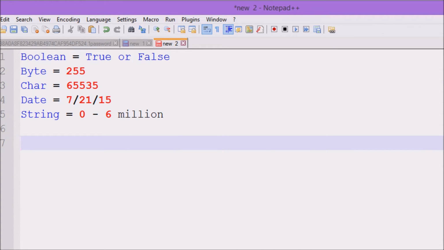In this video, I'll be talking about variables. Variables are storage places in which you can store data for your program. There's a huge list of things you can put in different types, but I'm only going to be talking about 5 of them today, and here they are.